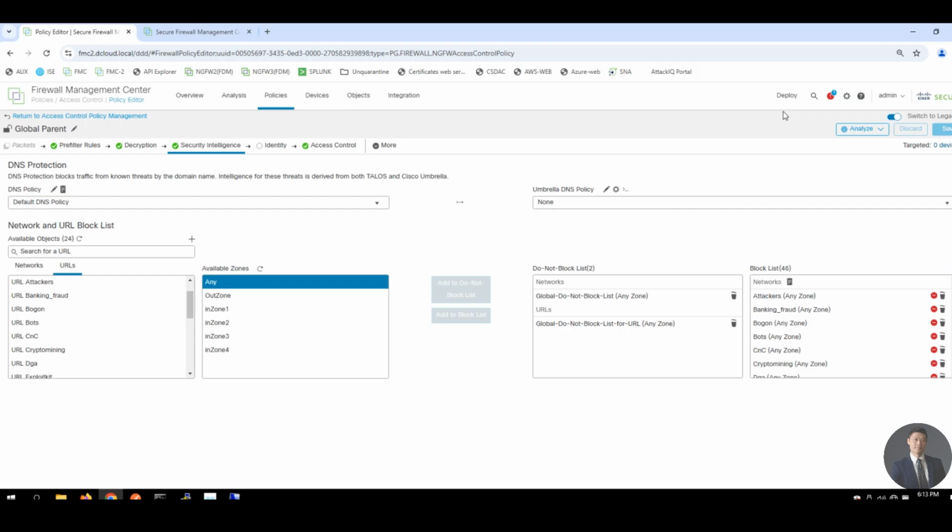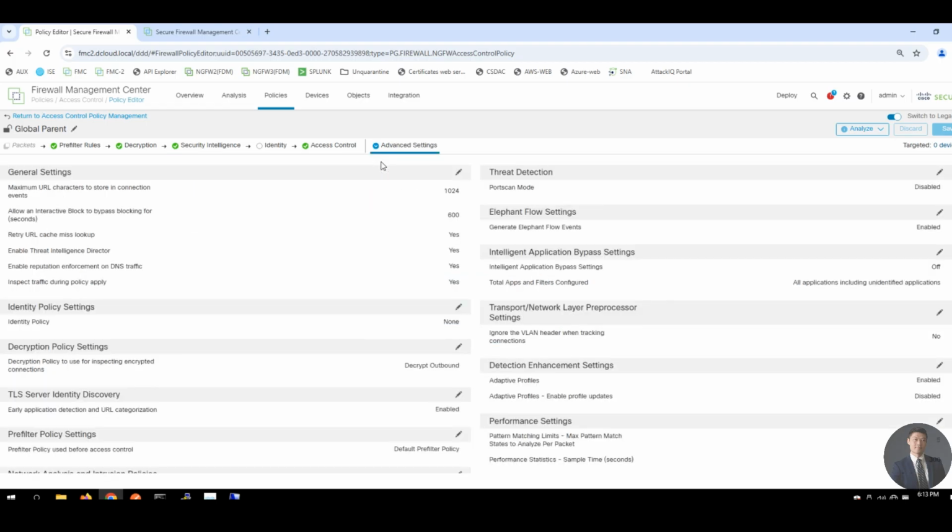Third task, we'll configure some advanced settings. Let's click more and advanced settings. So earlier we selected the four areas in advanced settings that would not allow overrides for the base policy. We will now configure these so we can enable overrides by the child policy.